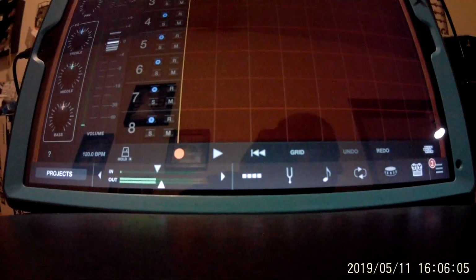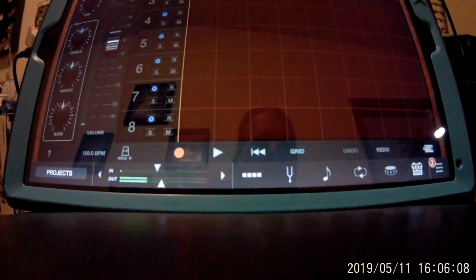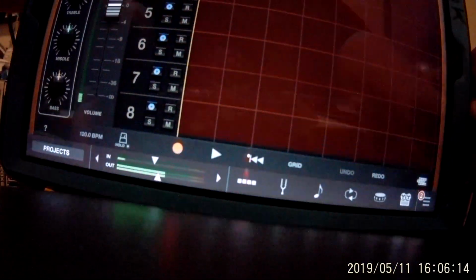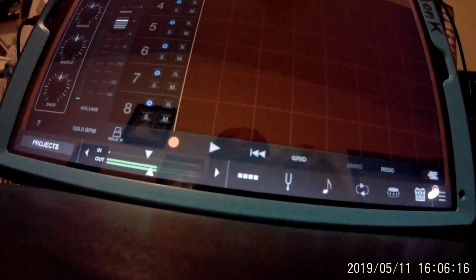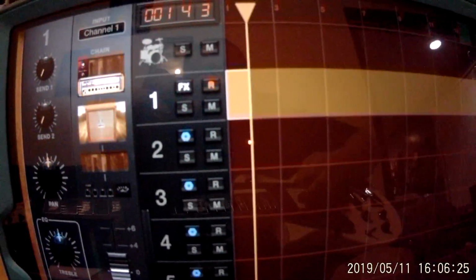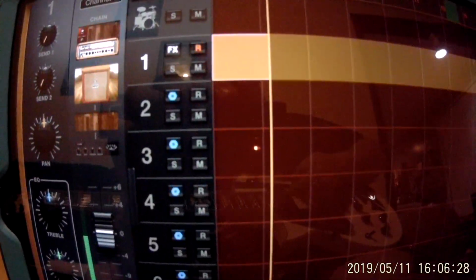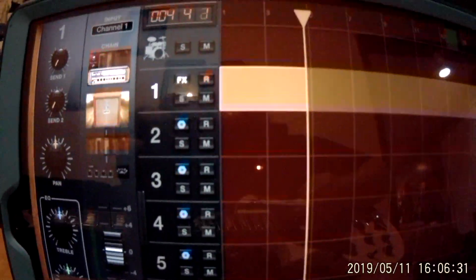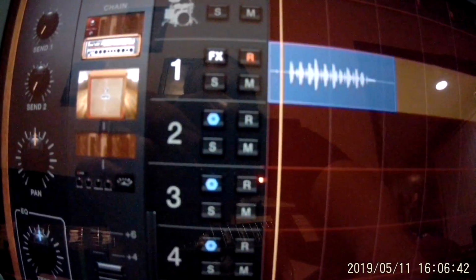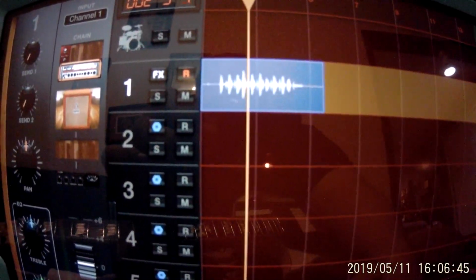Let me see if I can get this to where you can see it. Probably not. It's not going to work. Alright, we'll hit record and record some tracks. You do a simple little dun dun dun. As you see, it's recording. We'll hit stop, and there you got your WAV file. Go back, hit play. There you go.